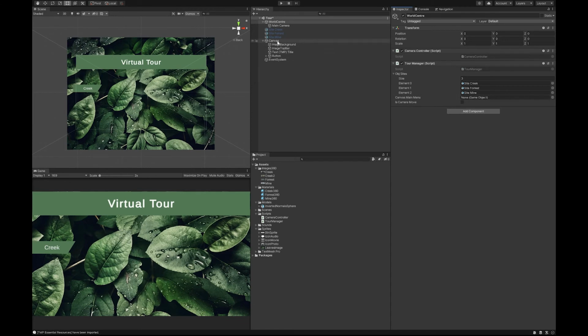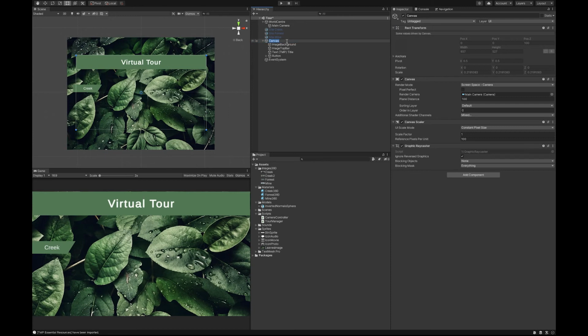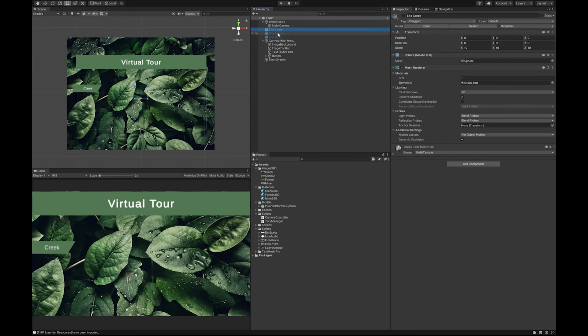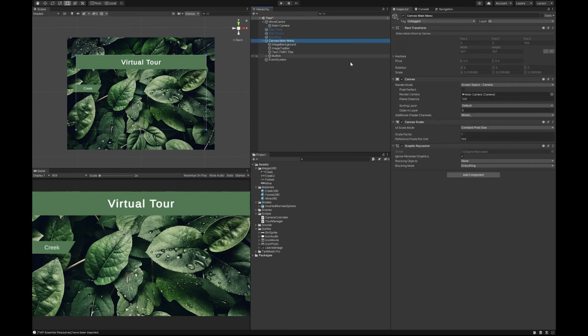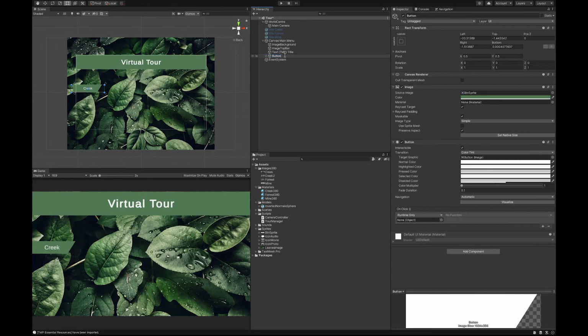Then you want to grab your canvas here for your main menu. And let's actually rename this to canvas main menu so that we know what it is. And make sure that these are deactivated at the moment, and make sure your menu is active. Click on your button. I'm going to call this button break.